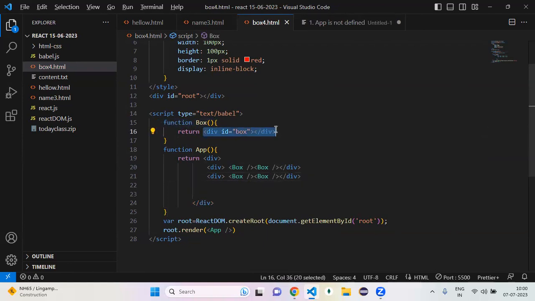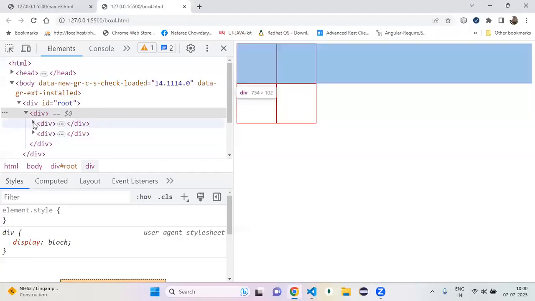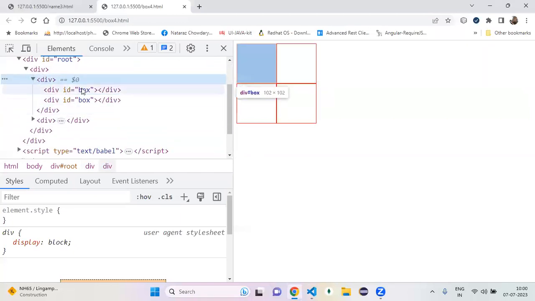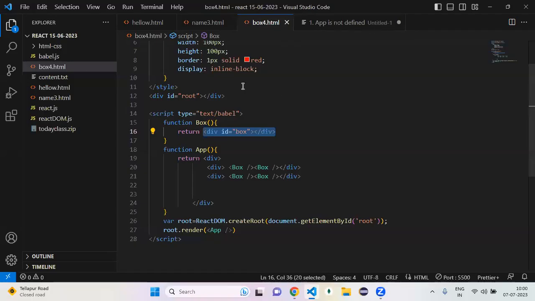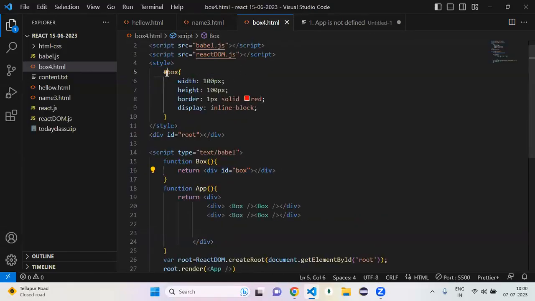Now, if you observe here, this element has ID box, this element has ID box, ID box. Is it the recommended way to put the same identity on multiple elements? No, right? Yes, it's working, but it is not recommended. So if you want to apply the same CSS to multiple elements, which selector is recommended, ID or class? Class is the recommended one.